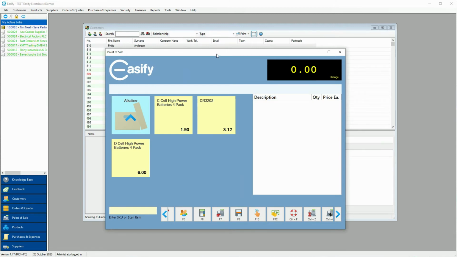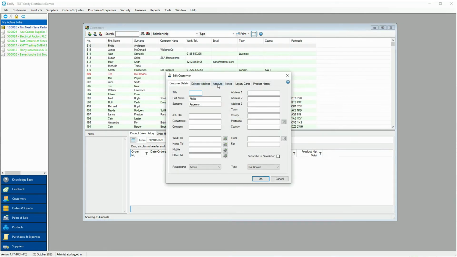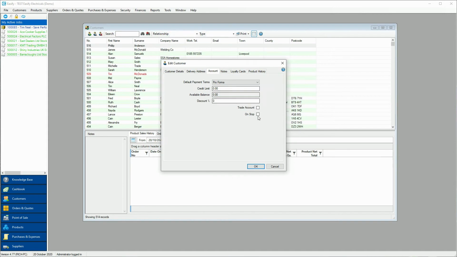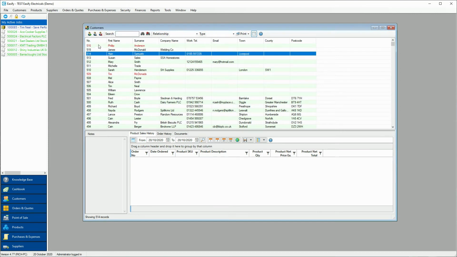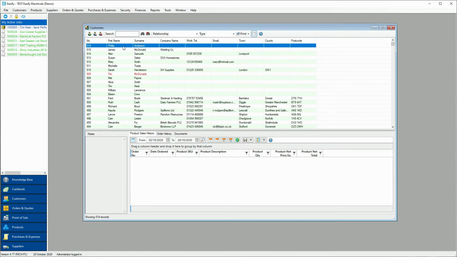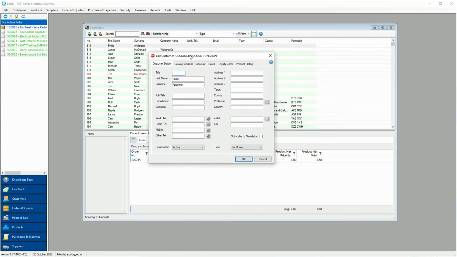Let's change the scenario a little bit. Let's put the customer on stop. I'm going to go to the account tab of the customer, put them on stop, click OK. Now you'll notice the customer's gone red. That means the customer is on stop if they're red. And when you open the customer now, they've got a stop icon as well, just to draw your attention to the fact their account's on stop.